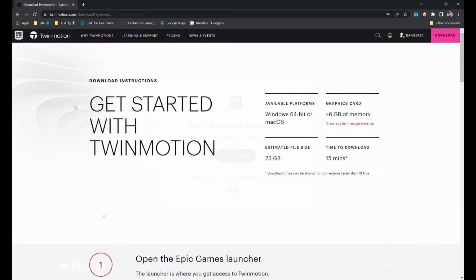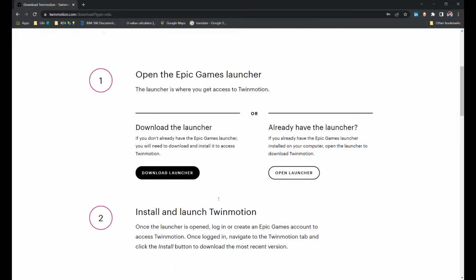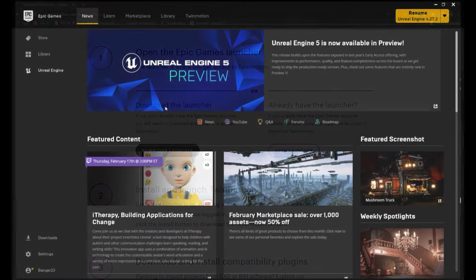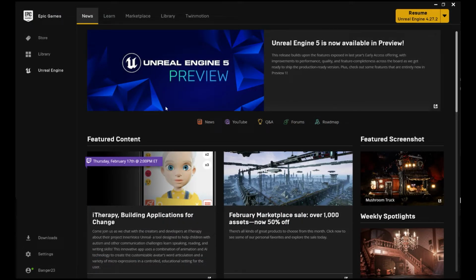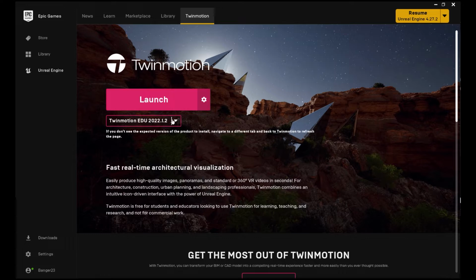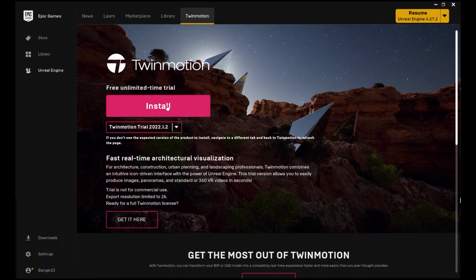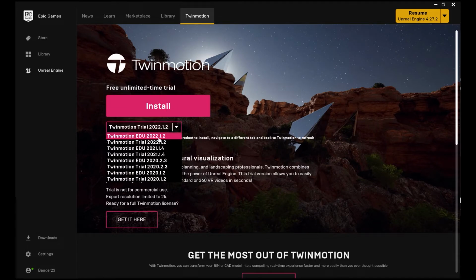We're going to go for the educational license because it's free. We love free stuff. Follow the prompts, and it will get you to install the Epic Games launcher. There are some details on the storage you'll need on your device. Once you have the launcher, open it, and it looks like this. It's a gaming platform which uses Unreal Engine, a really good real-time rendering software. We want to go to the Twinmotion tab, and mine says launch because I already have it. But if you go to the drop-down, choose the latest educational version and install that.